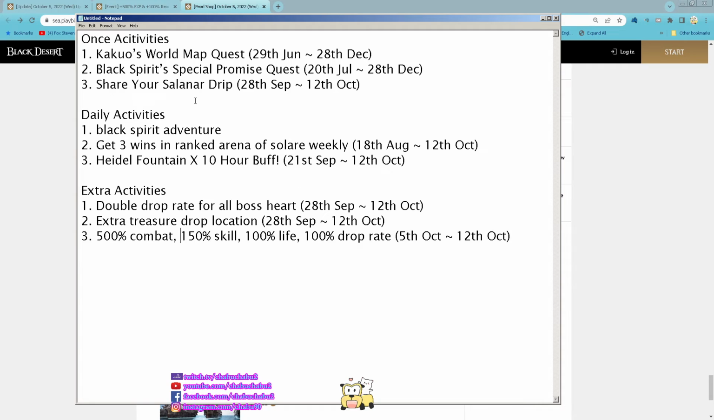So for this week, do a Kakuo world map quest if you haven't done it yet, and then special for Miss Quest. Share your Salanar drip is still ongoing. Best view and rear 3 rolls. Get 3 win in rank arena of solare weekly. And then Heidel fountain 10 hour buff. Double drop back for all boss hard.